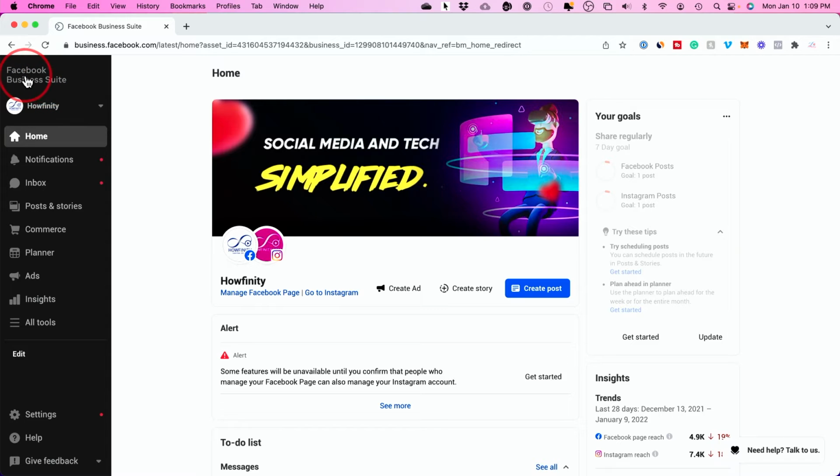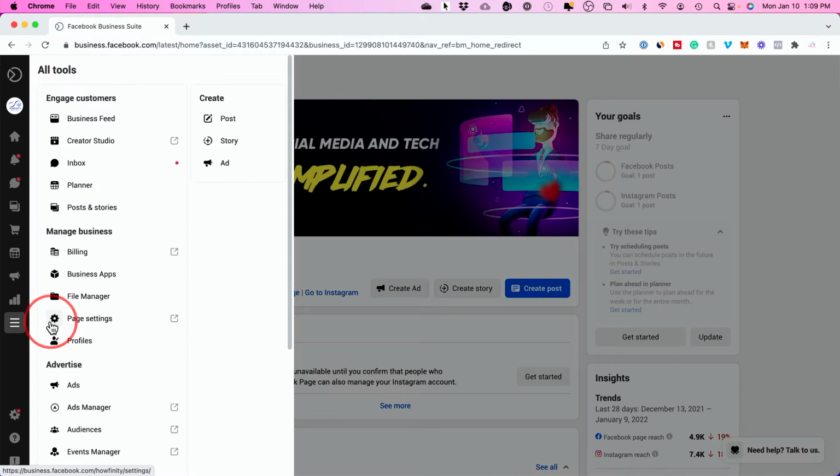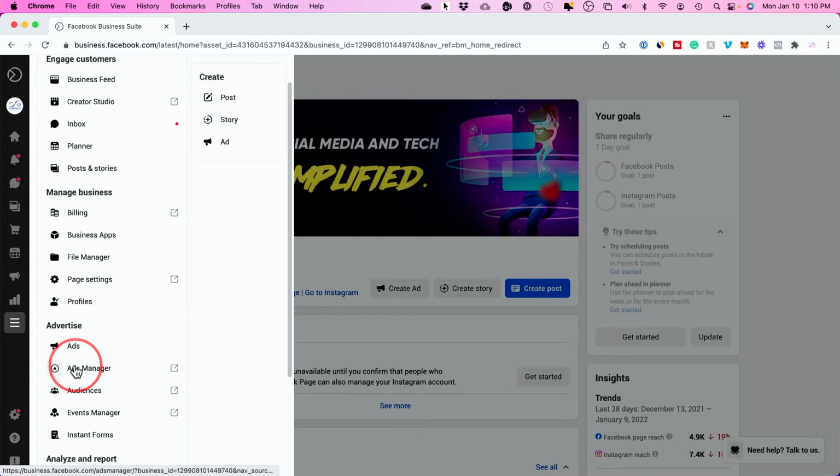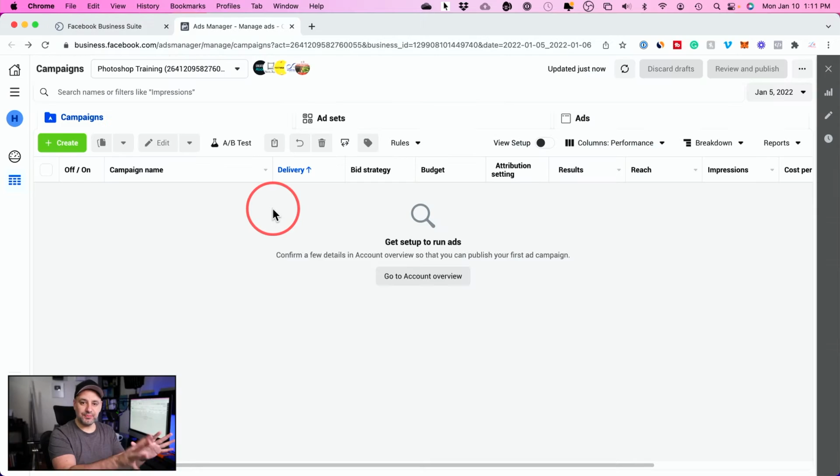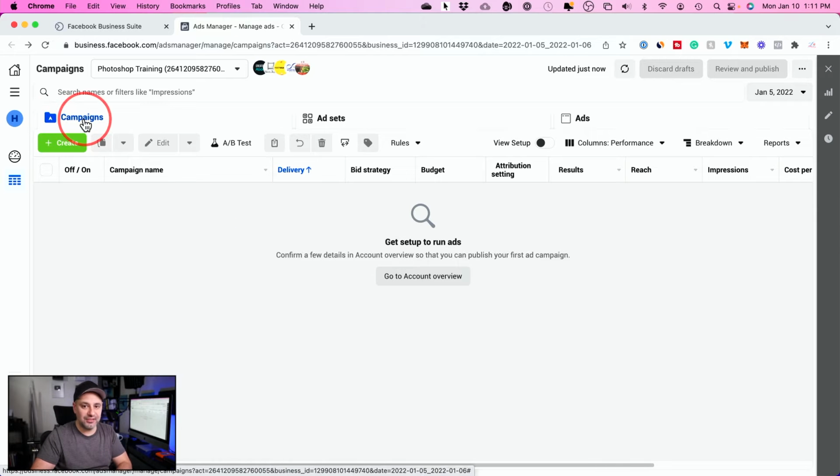So you could come back here to your business suite, again, business.facebook.com. And from here, if you press all tools, you could go directly to what's called Ad Manager. Ad Manager is where we're going to create and manage our ads. This page is where you're going to spend a lot of time. I've been using this for well over 6 years now, and it's relatively looked the same with the same structure for that time. But you have campaigns.